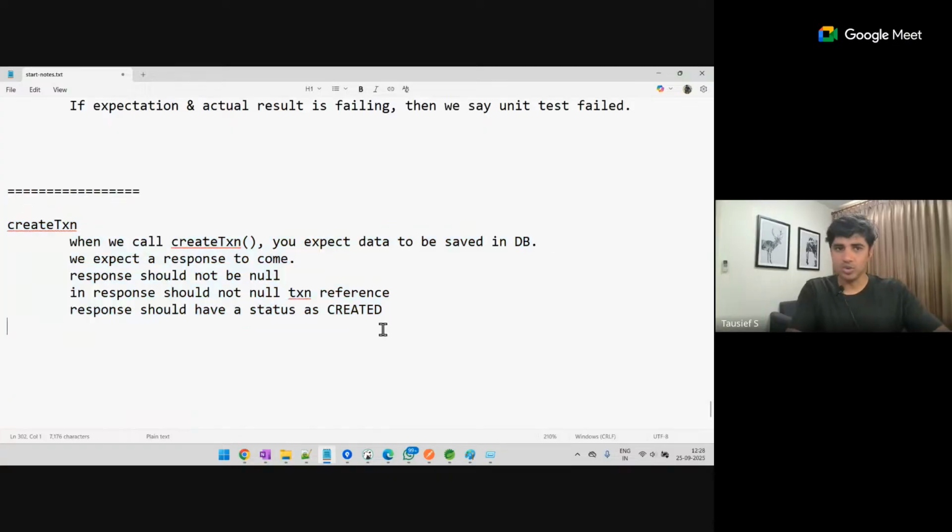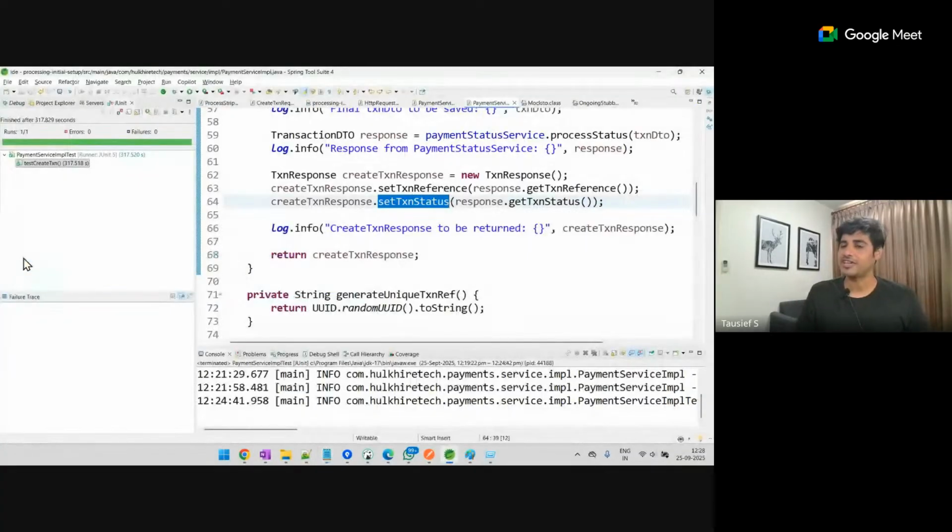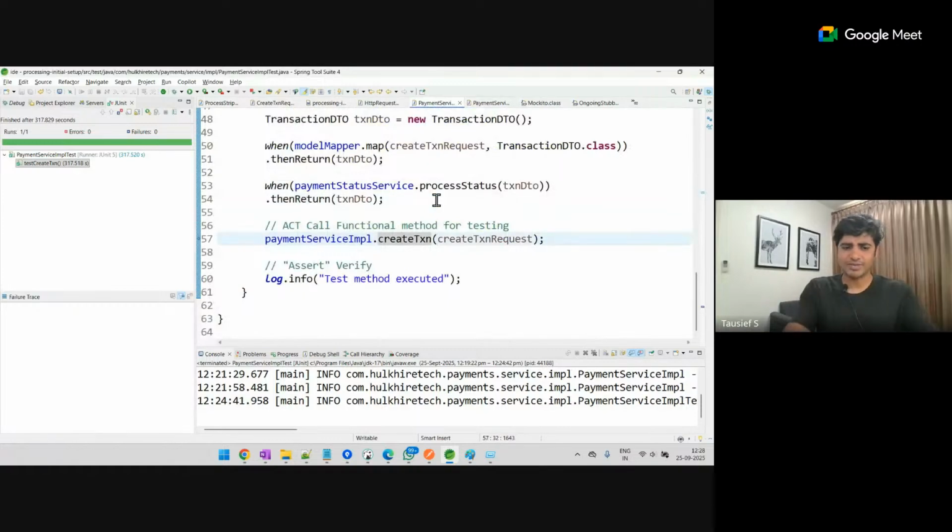So first, let's do this one part of verification. So we will go to our test class and let's write our expectation. We expect, first of all, this will run, let's say my response or transaction response, whatever you call it.